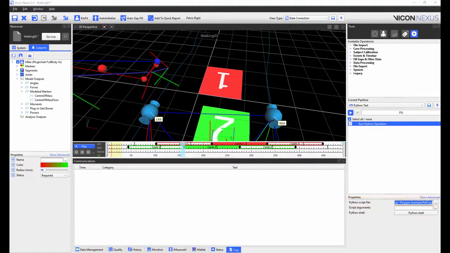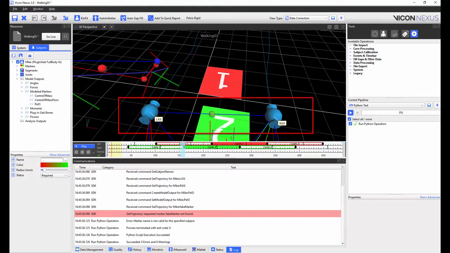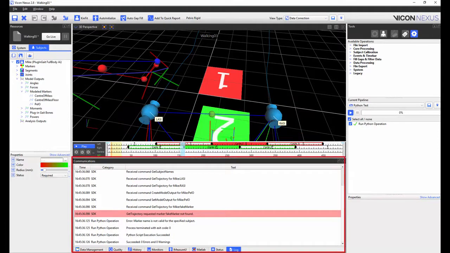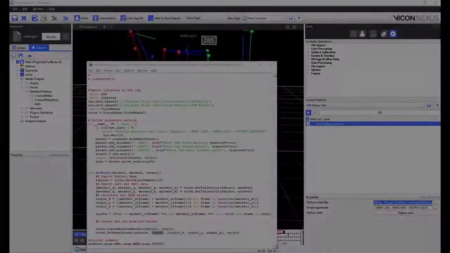The script in this example will load the left and right ASI markers and will calculate the pelvis origin marker between the two as a modeled marker. The log will provide the list of Python commands that have been executed in Nexus 2 and is useful for any kind of debugging in case your script has any errors. For example, I have deliberately loaded a marker that does not exist in the C3D.